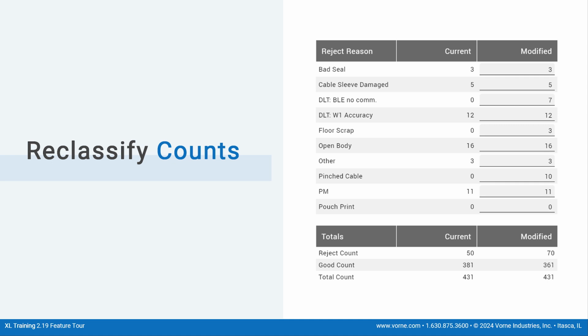Now let's talk about our more evident features, like reclassifying counts. This feature gives you the power to freely transfer counts between good count and reject count, with full support for reject reasons. This is particularly helpful for applications with post-manufacturing inspection and QA.